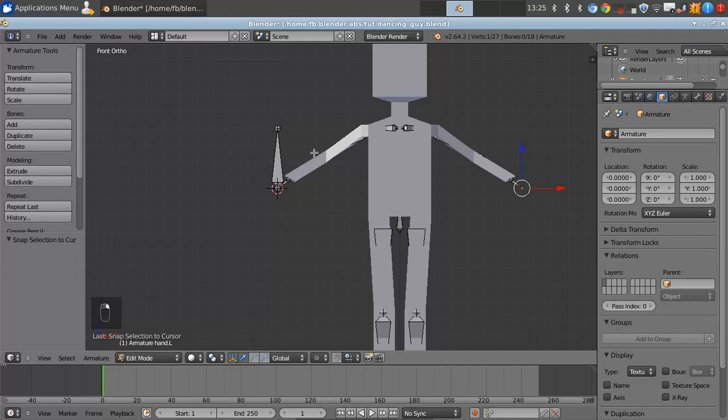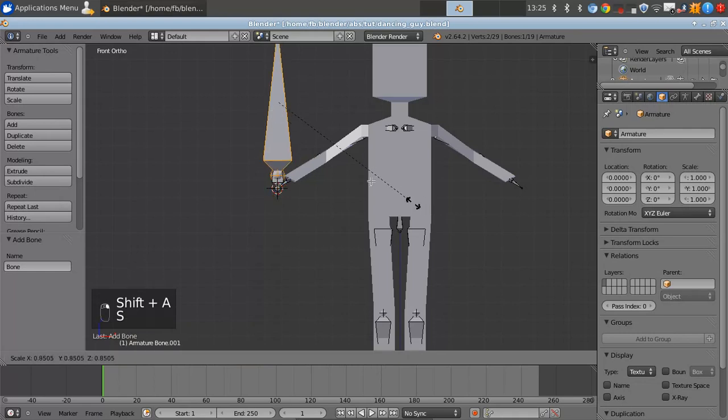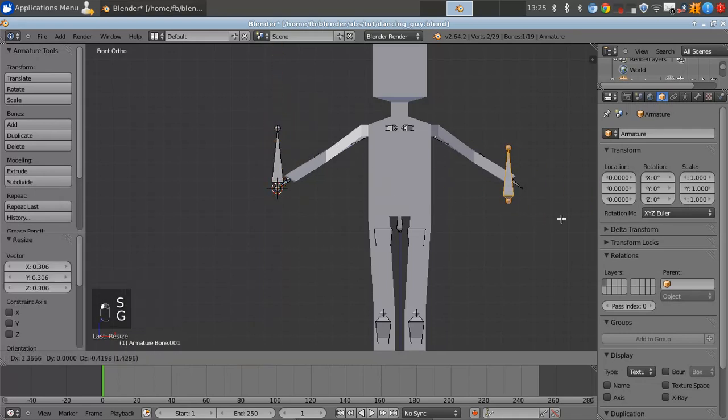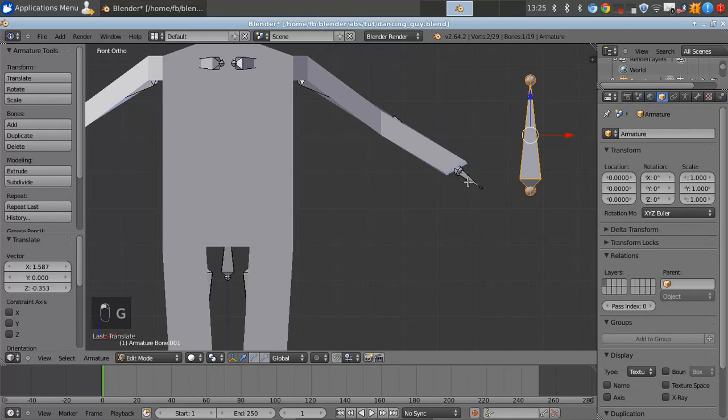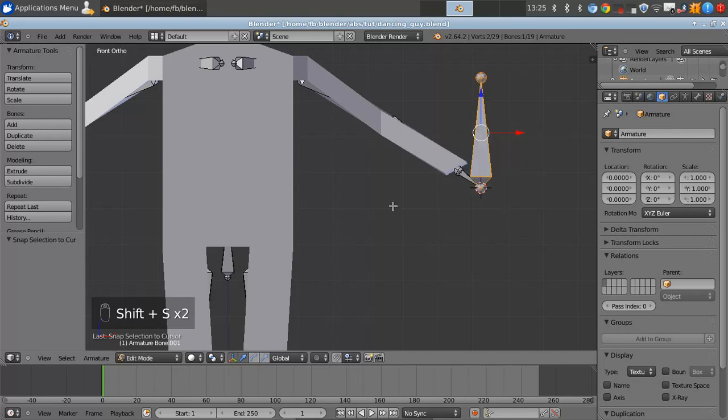And now we have this bone here snapped to this. And we're going to do the same thing over here. I'm just going to add it again. Another bone, scale it down with S, move it somewhere in that general area, select this, cursor to selected, select this, selection to cursor.